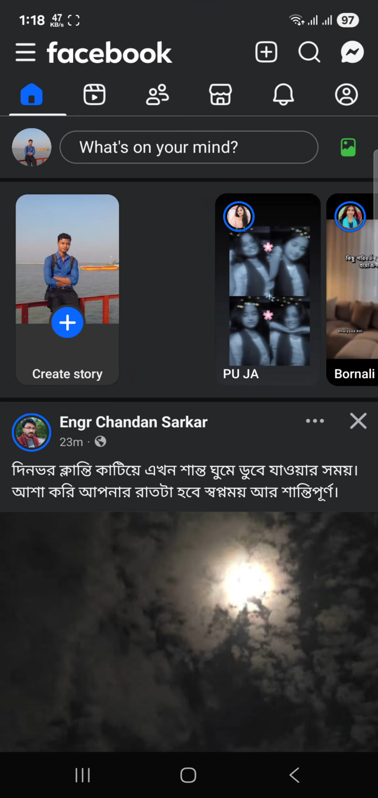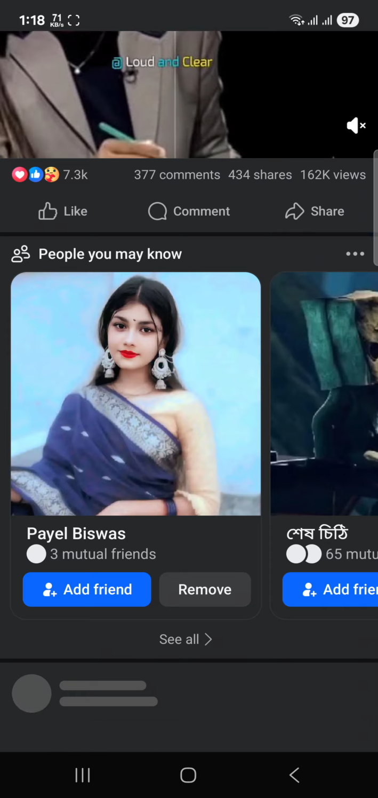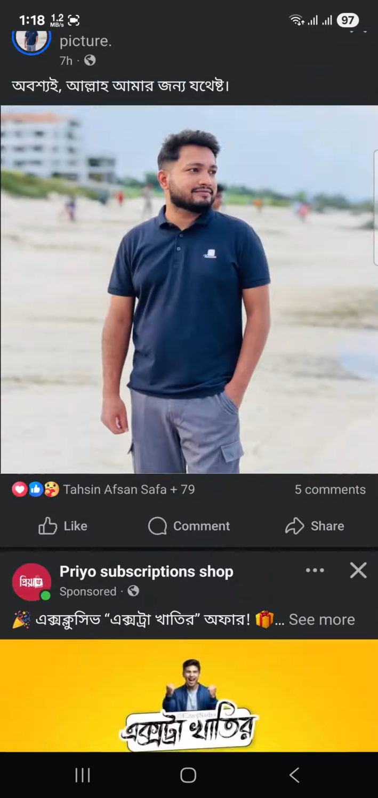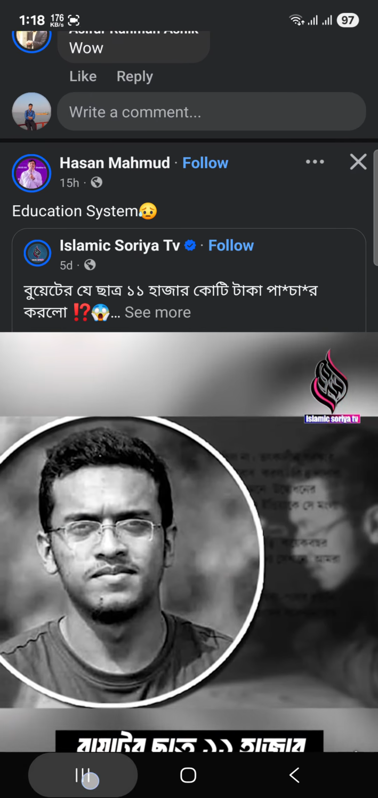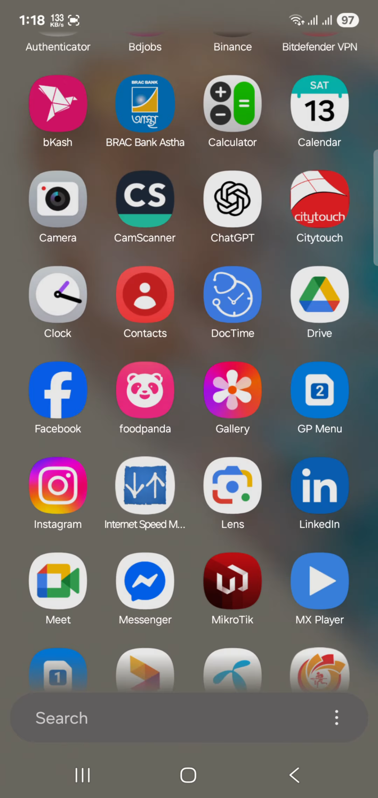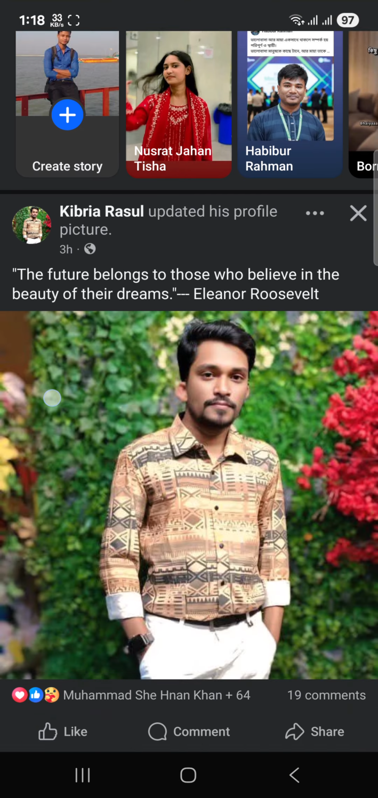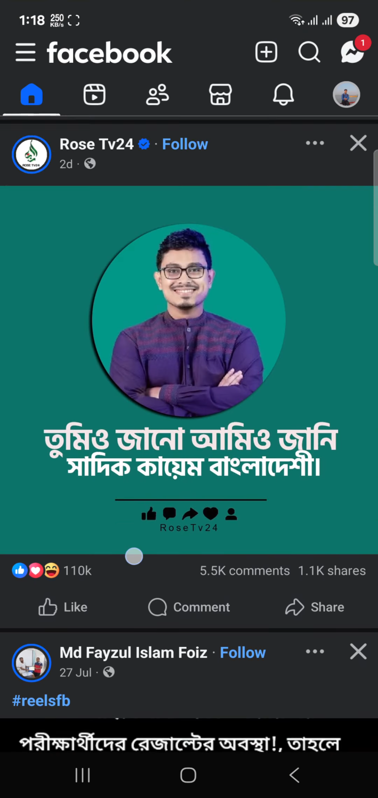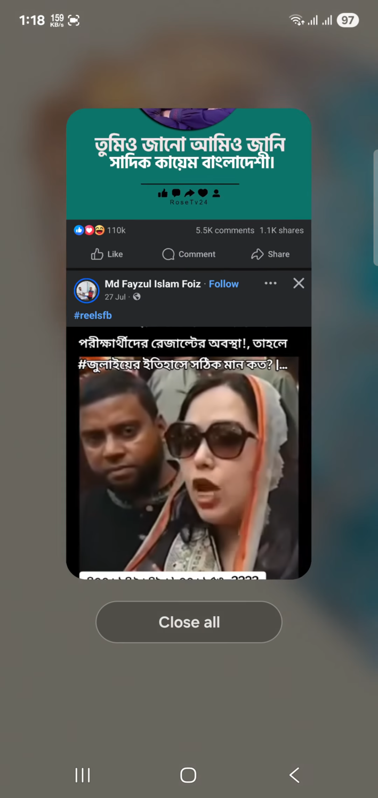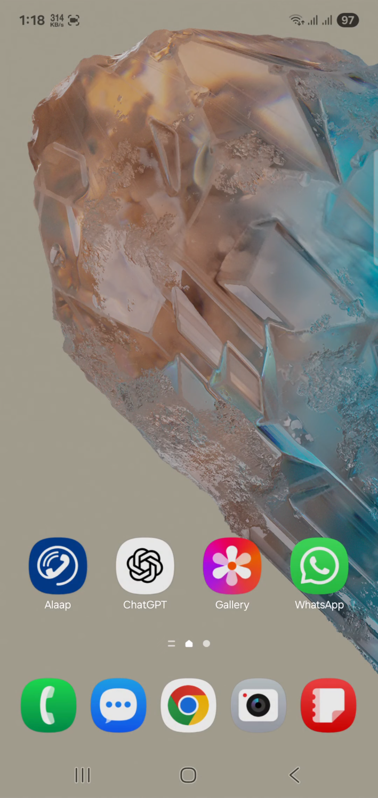Okay, it's open now, and I have no issue on my Facebook. So if you have any issue, then just click here and close the full backend running process and start it again. If there is an issue, it could be solved by doing this. If that doesn't work, then we have to follow another step.